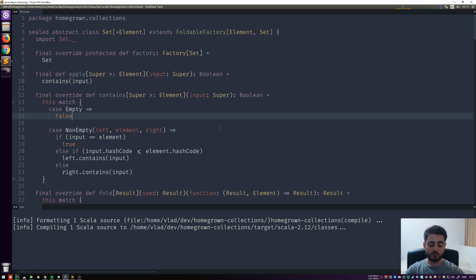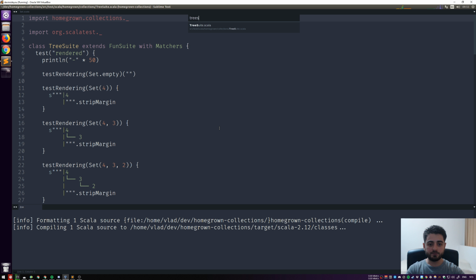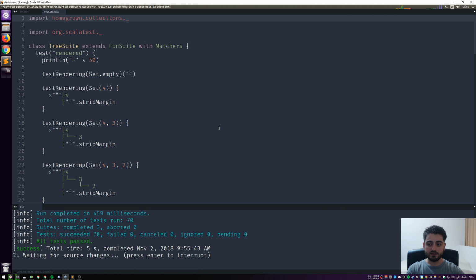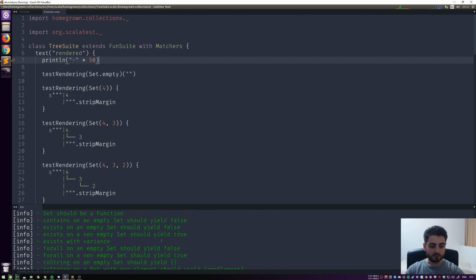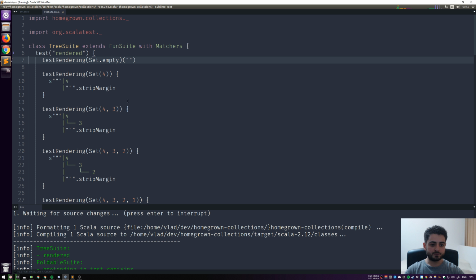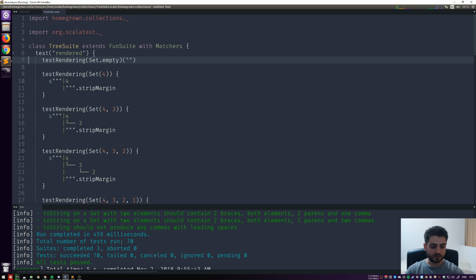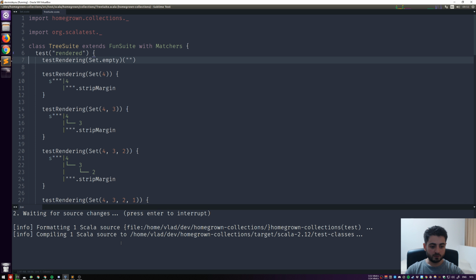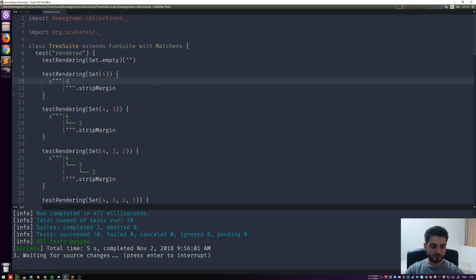The next thing that we're going to do is we're going to go to the tree suite. And we're going to find in line 7 we have a print line. So if we scroll into the test, there will be somewhere a line of hyphens over here, and this is what we don't want to have. Let's remove that. All right, let me scroll back down over here. There we go. Come on, compile, run. All right, there we go.